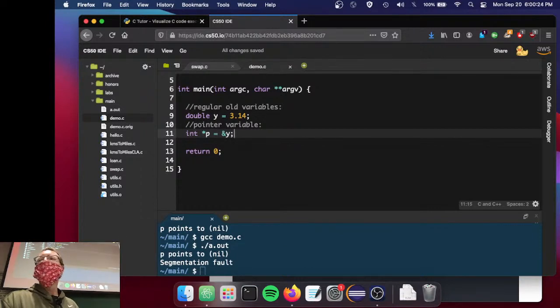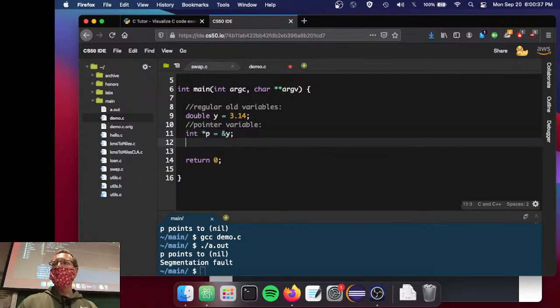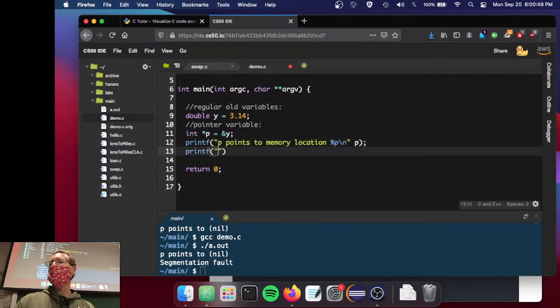What have I done there? What kind of pointer is p? It's an integer pointer. It can point to an integer. But what have I made it point to? A double. I wonder what's going to happen. Printf "p points to memory location %p" and the line p. Printf "what is stored there?" %d for p, or %lf, or f, I should say. And let's see if either one of those works.